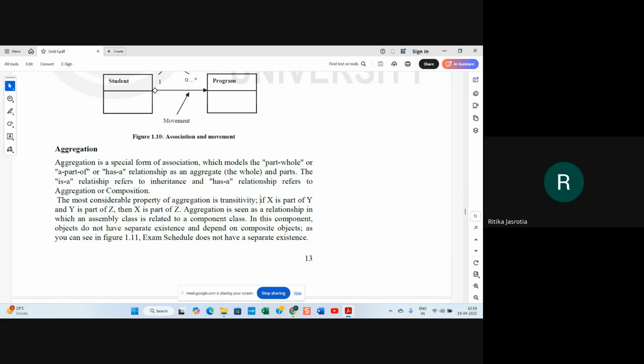So there are two types of association: one is aggregation, the other is composition. The most considerable property of aggregation is transitivity. If X is part of Y and Y is part of Z, then X is also part of Z. This part-of transitivity is also one of the properties of aggregation.